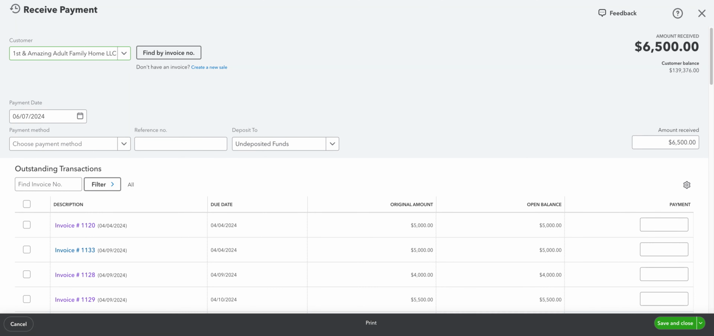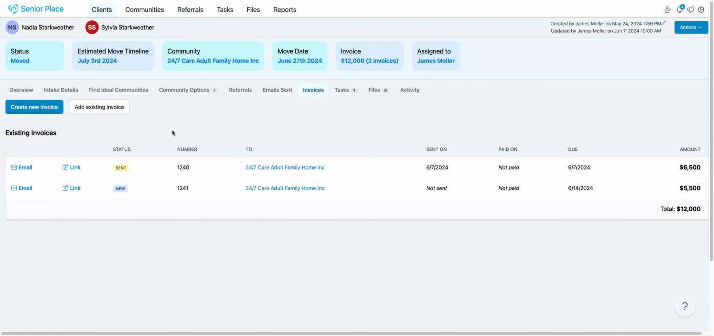If we now navigate back to Senior Place, we'll notice this will update within a couple of minutes. Sometimes it's within 20 seconds, sometimes it takes a little bit longer, but you will notice the update here soon. You can now see that Senior Place has updated the status as well as the amount that we changed in QuickBooks Online.